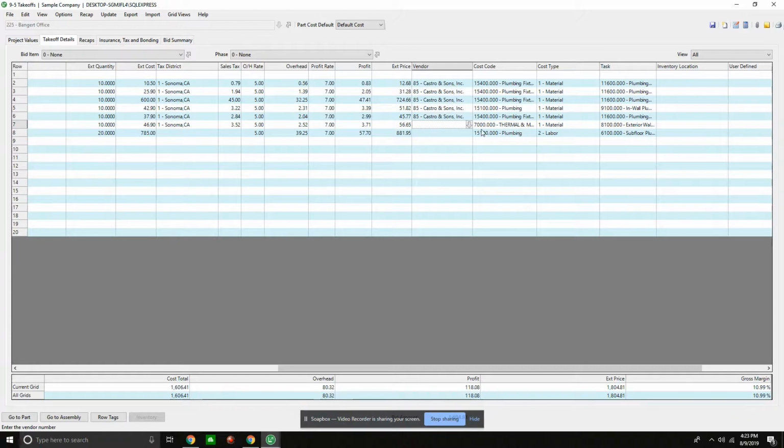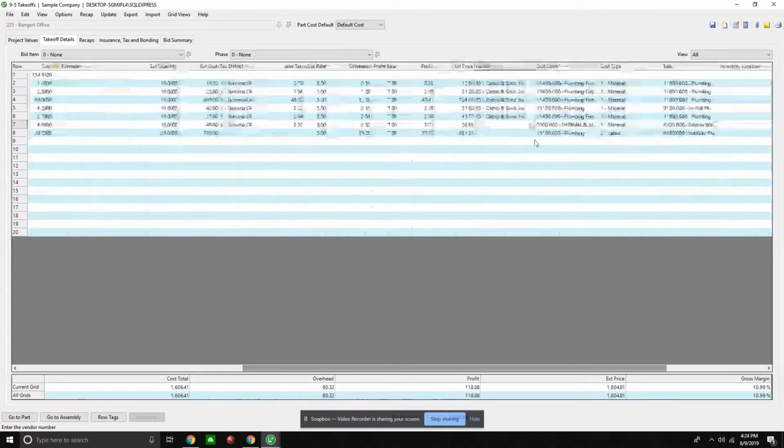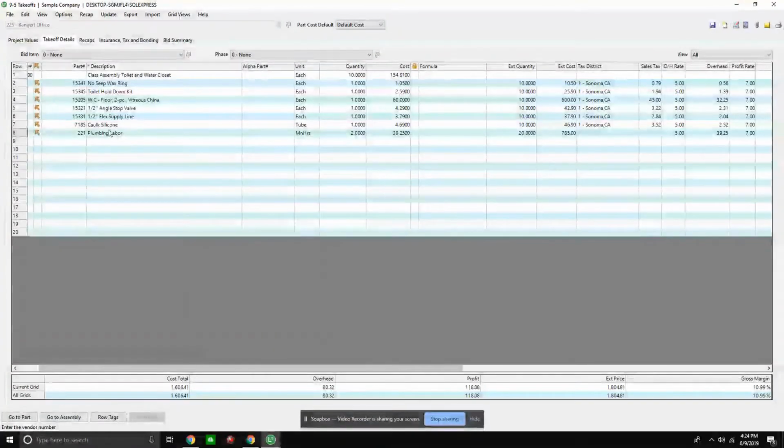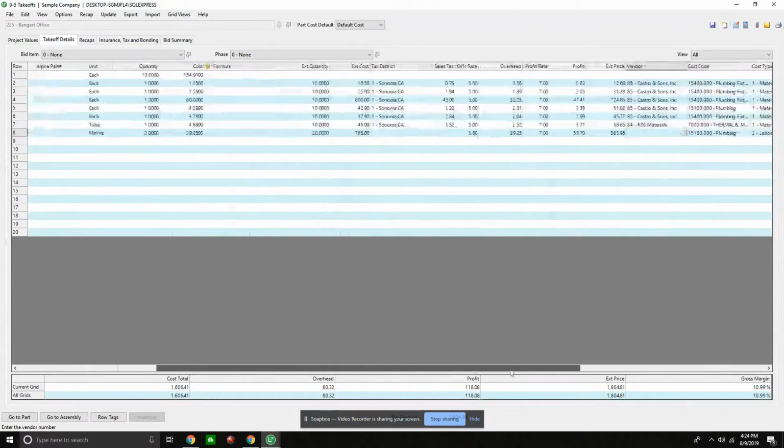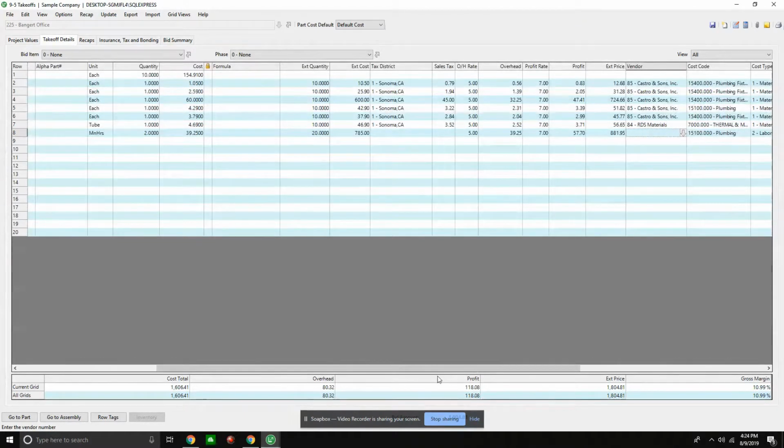Now, in this particular case, since I have a different cost code, and I'm not necessarily doing something with plumbing, this is caulking, I might order from a different supplier. Let's call this 84 for RDS materials. And then since this is going to be self-performed work, because I have my plumbing labor, I don't necessarily want to add any vendor here.